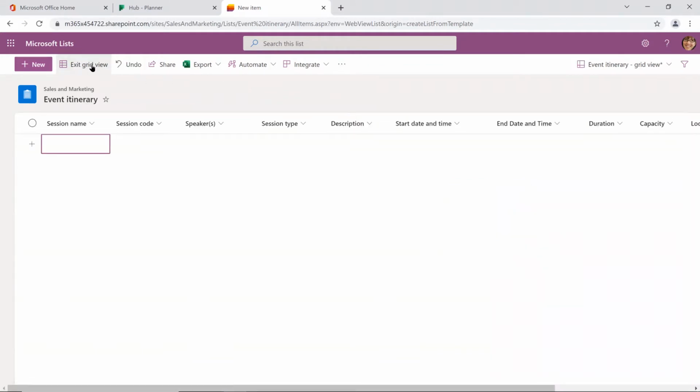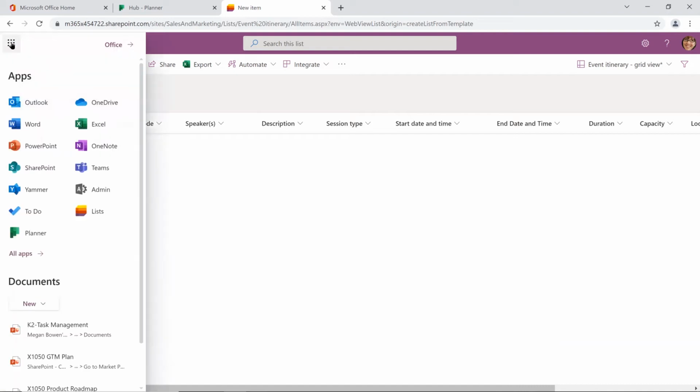As mentioned, you can go into the grid view to be able to work with it. Each of these columns could be dragged left or right. And of course, you can add new columns to that as well. That's a quick look at our list options.